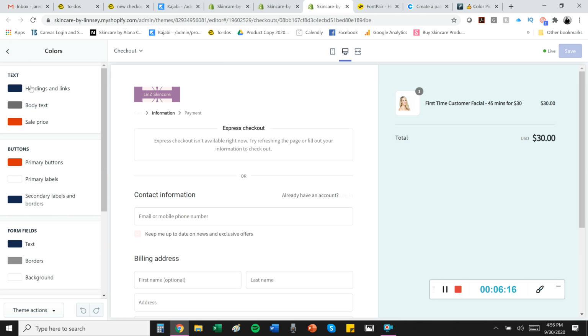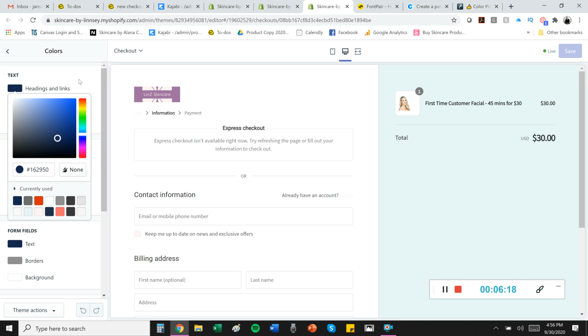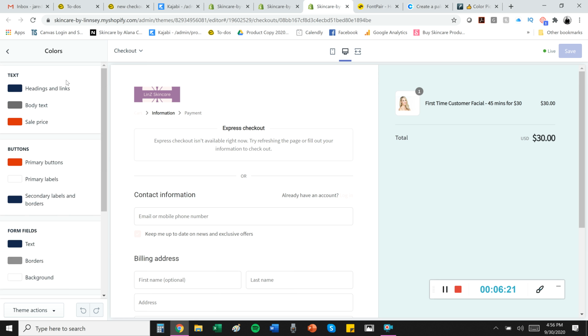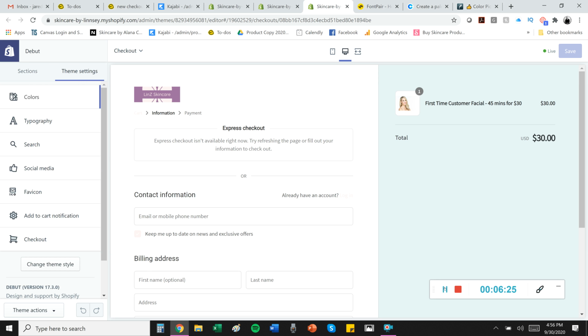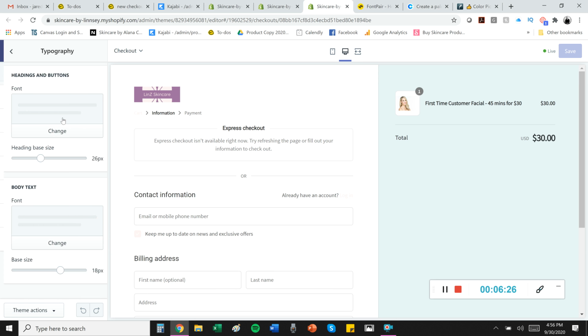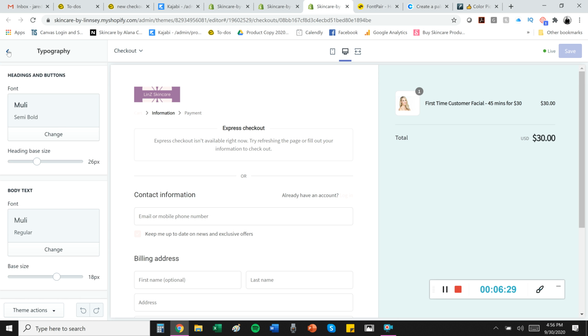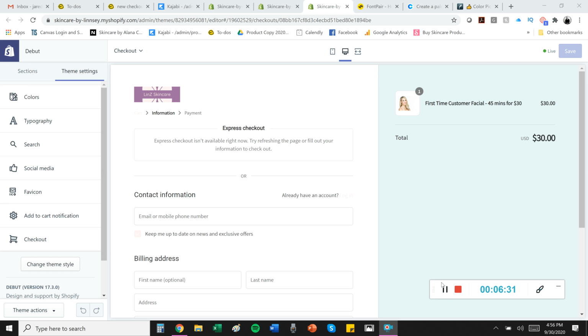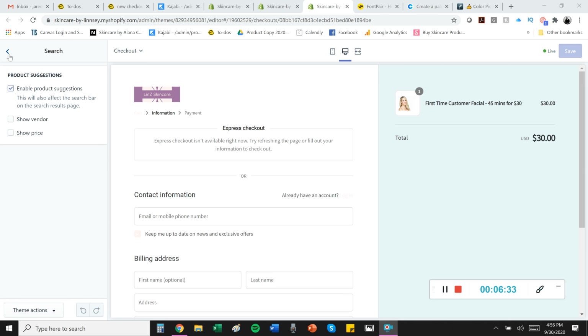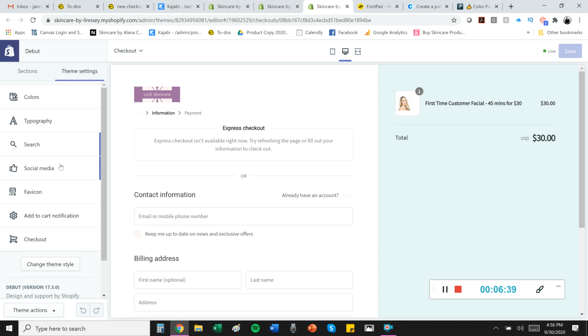You always want to make sure to save the current configuration, the current hex number before you change it, just so you can revert if you need to go back and do so. You basically just want to screw around with them and get it looking the way you want it to look, right? I want you to click on the search section, by the way, and I want you to enable product suggestions. Make sure that that is enabled.